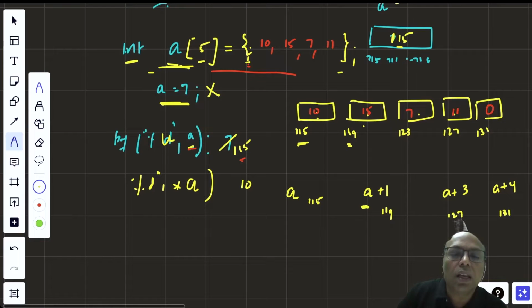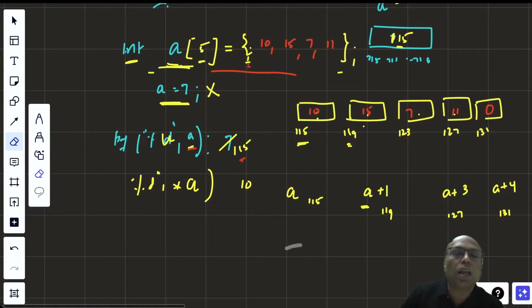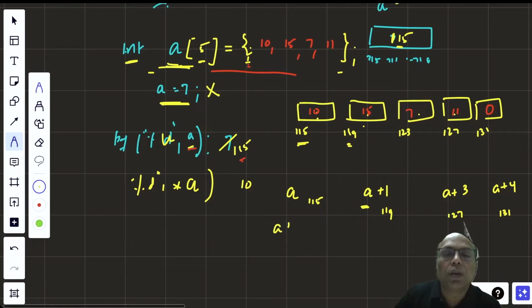Sir, A can be written as A plus 0. A plus 0 is the same as what? A. Correct, A plus 0 is 1 on 5 only. That means if I say star of A plus 0, A plus 0 is 1 on 5. 1 on 5 is stored in a register of type what? Integer, because when you add 1 with an integer pointer, you generate a pointer only. When you add a constant with an integer pointer, you generate a pointer. A plus 0 is 1 on 5. Star will give you what? 10.